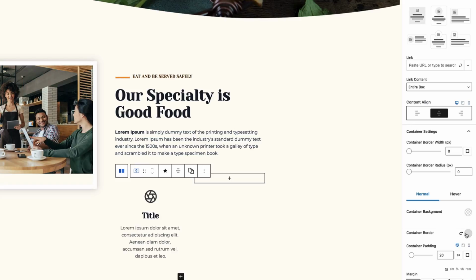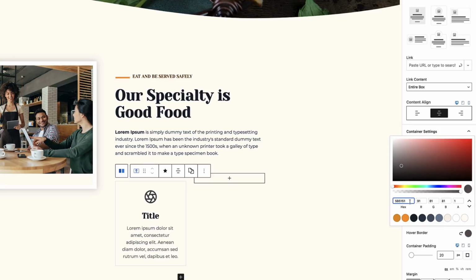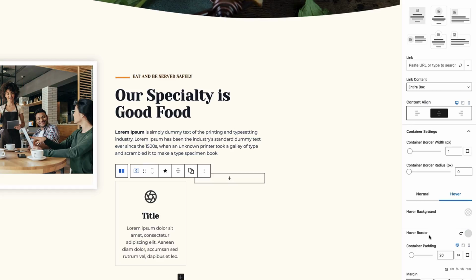So we're going to take a darker border, and then back up here where it says border width, we're going to set that to 1. And now we can see what we're doing, okay? Now that we have that laid out, I can go over to the hover version of this, and I'm going to make that hover the same color. Whoops, there we go. Good.